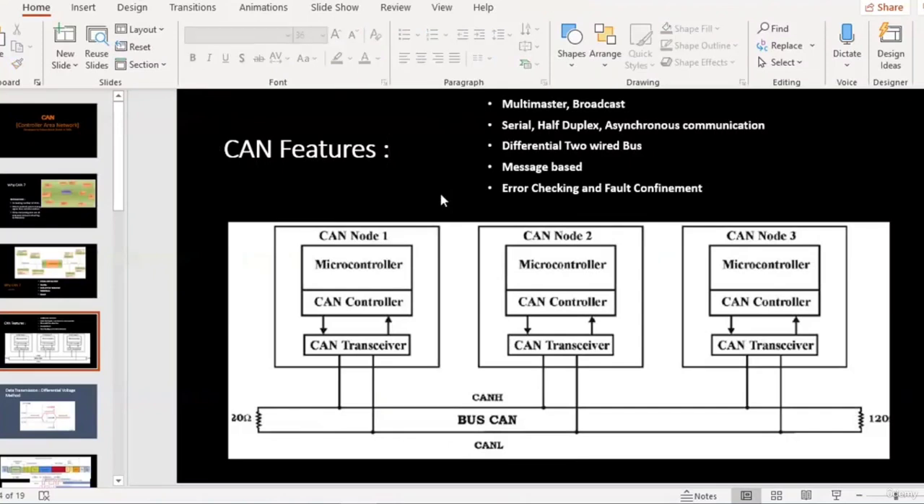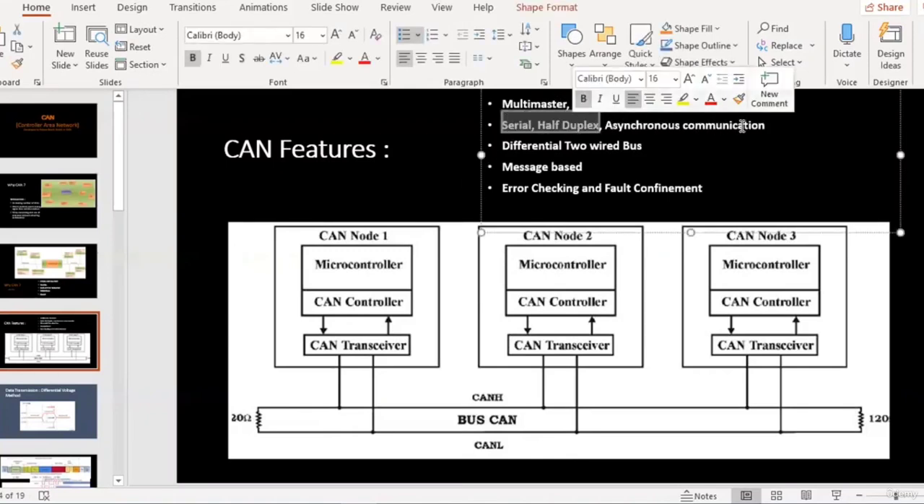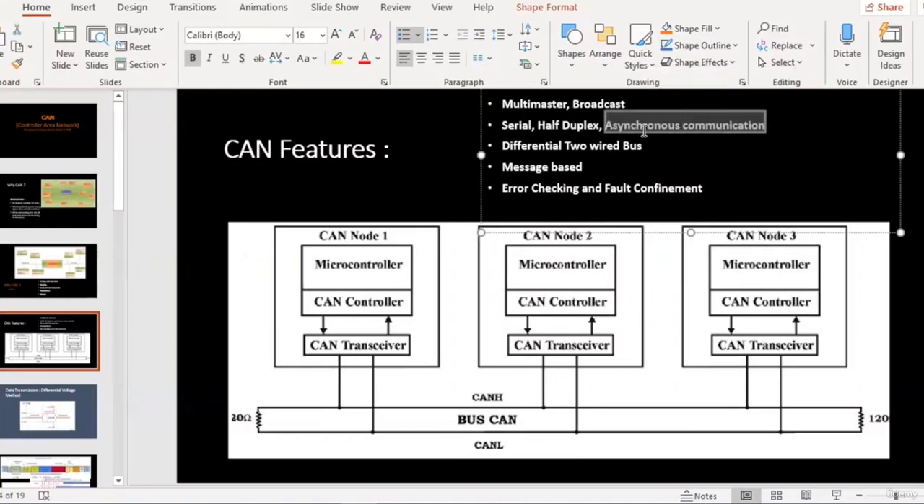That means once a node puts a message onto the CAN line, any or all of the nodes receive it. After reception, they decide whether they really want to use the data or not. That is up to the application. So it is multi-master broadcasting. And then it is an asynchronous communication.